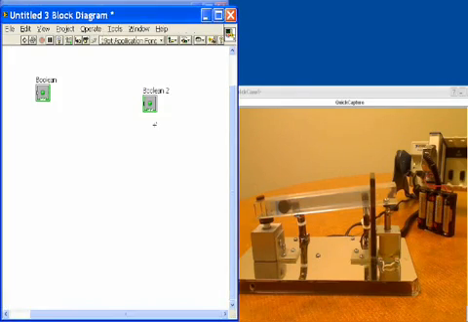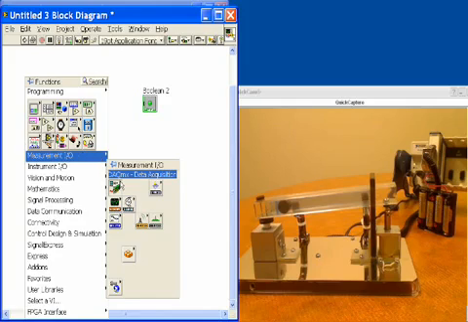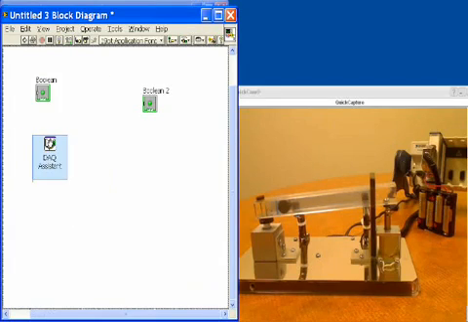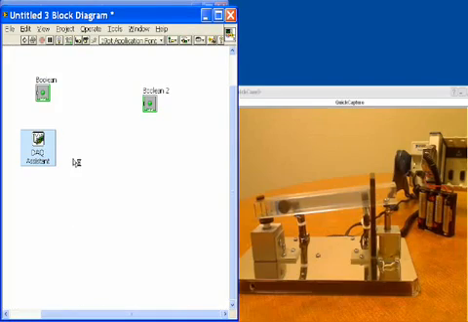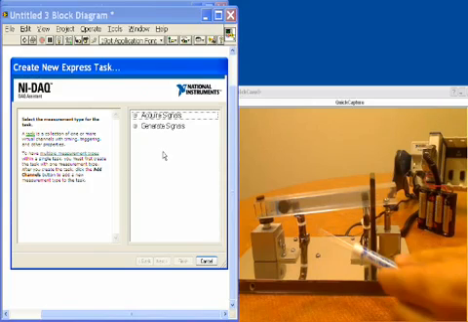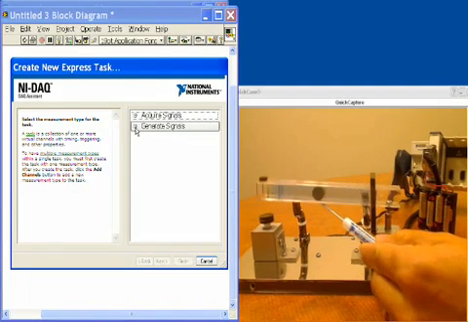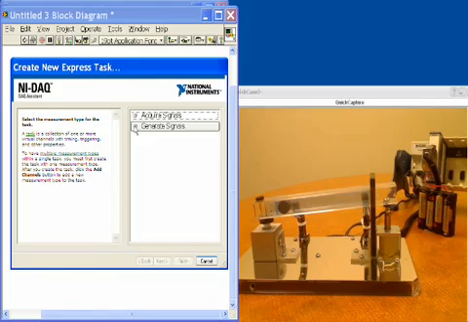So back in the diagram, what we're going to do is begin to program. The first thing that we'll do is get a DAQ Assistant. So we'll get this and we'll put it down. And the very first thing we want to do in our program is we want to tilt this track upwards. That's the very first step so that the magnet will roll backwards.